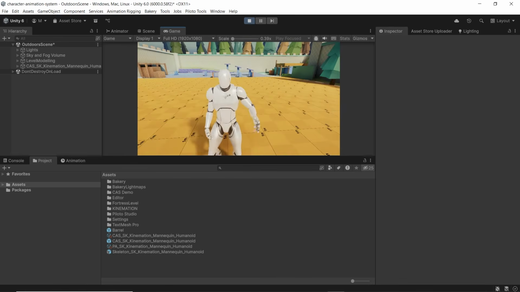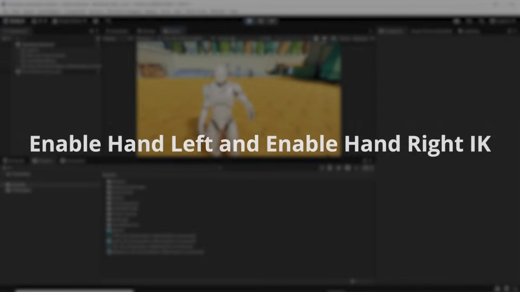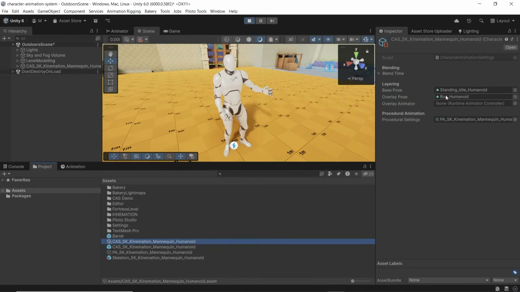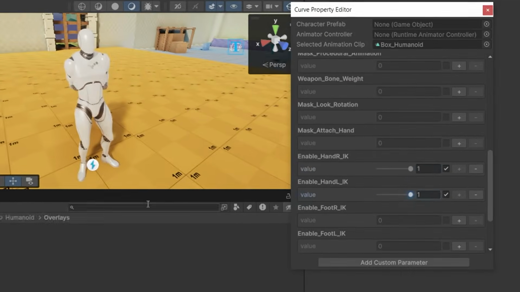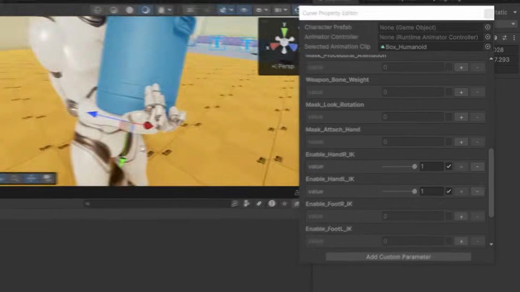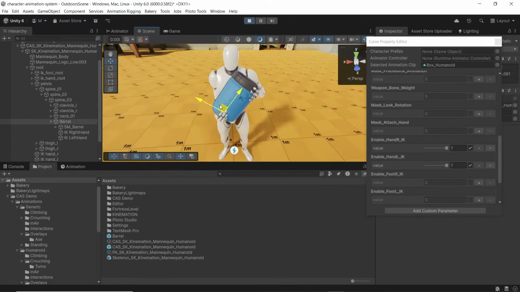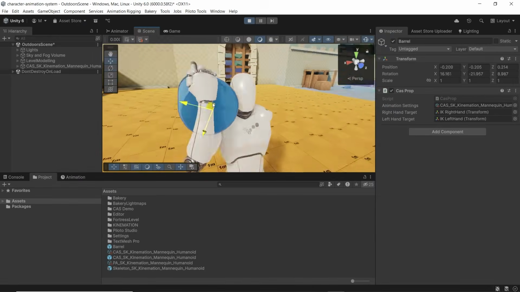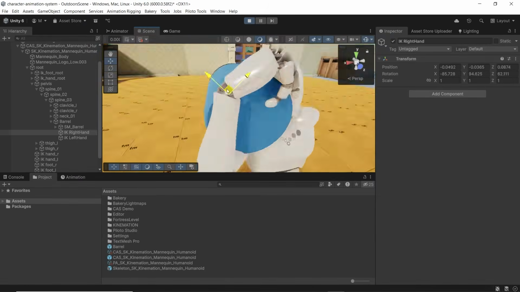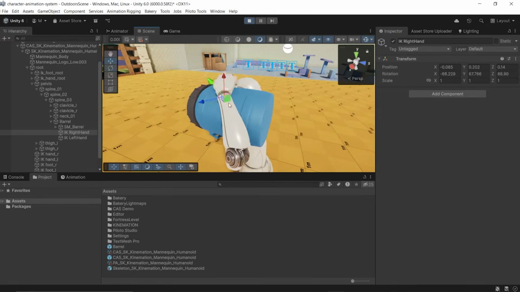That's because our IK modifiers are controlled by these animation curves. Enable hand left and enable hand right IK. Open your overlay, add these parameters, and set their values to 1. Now the IK works as intended. All we need to do is position the IK targets. CAS is a very flexible animation system. Let's make our character hold the barrel on the right shoulder.